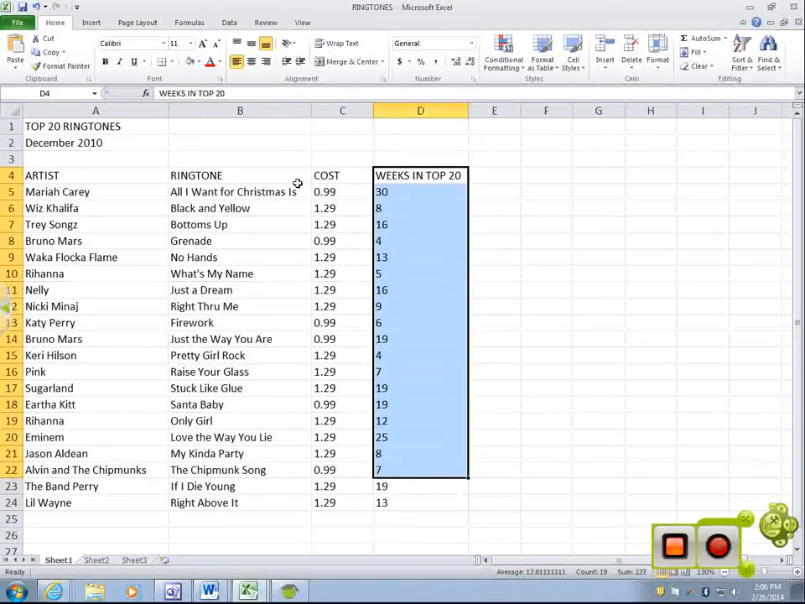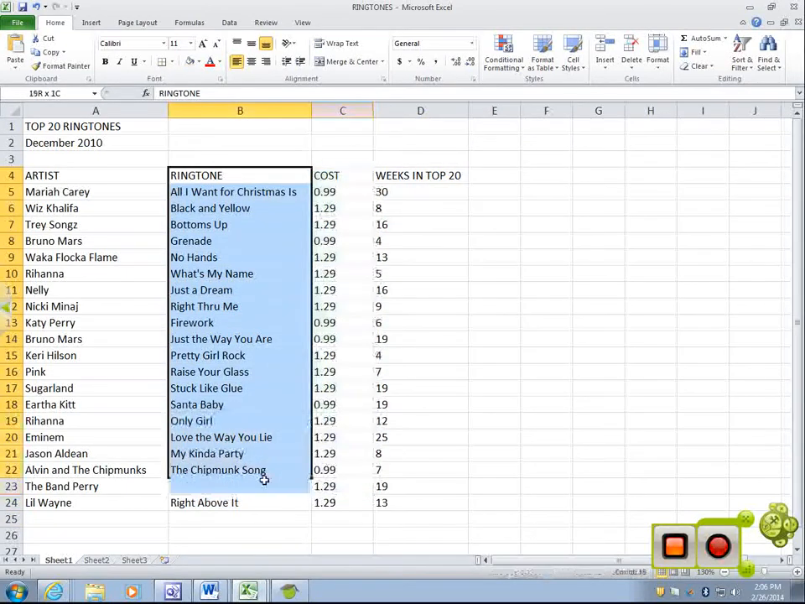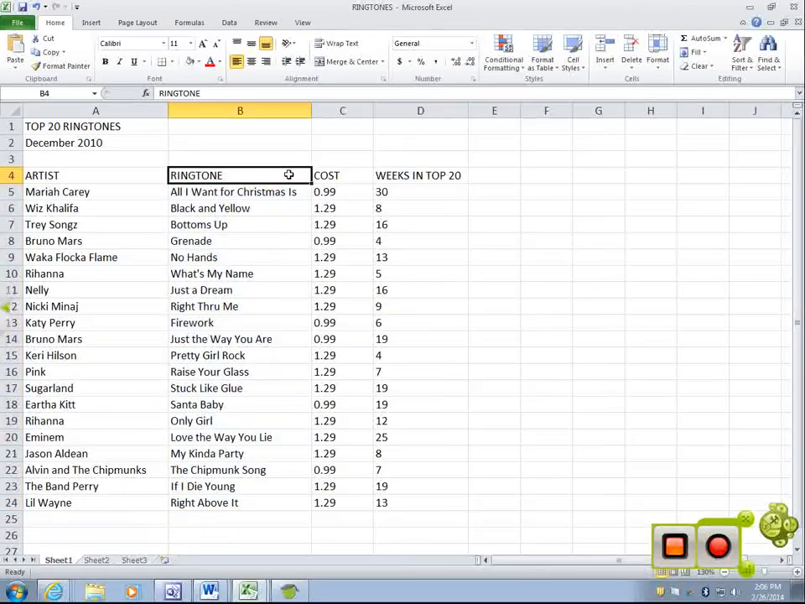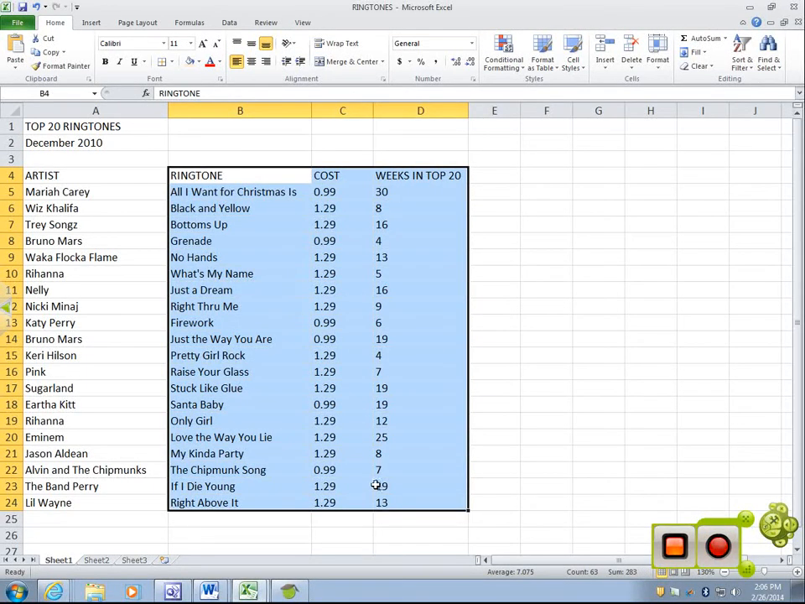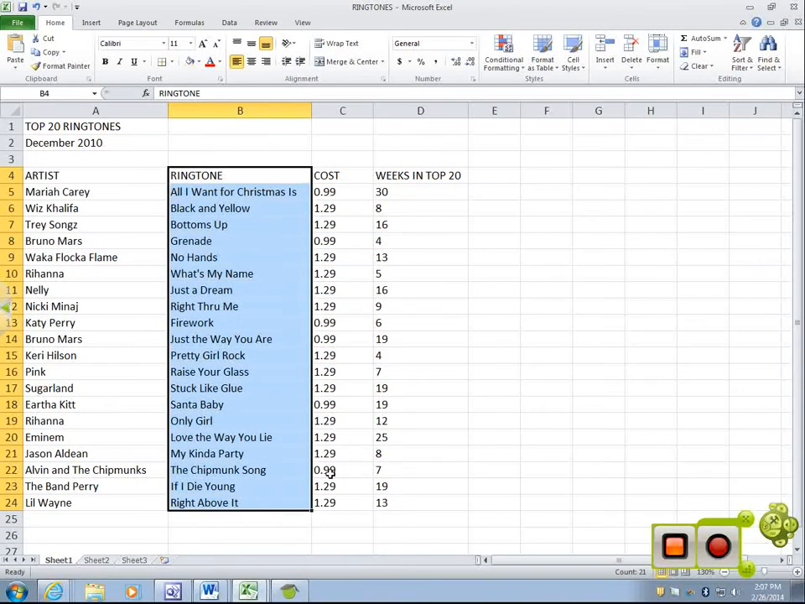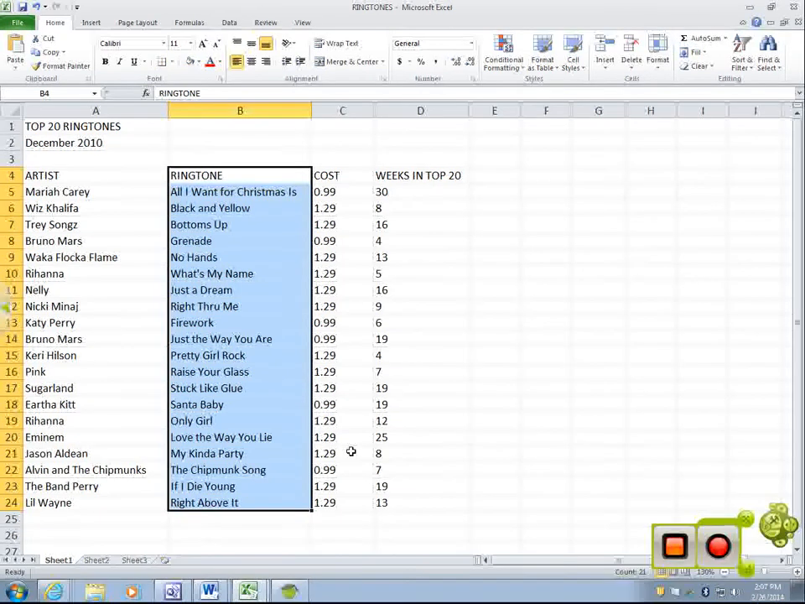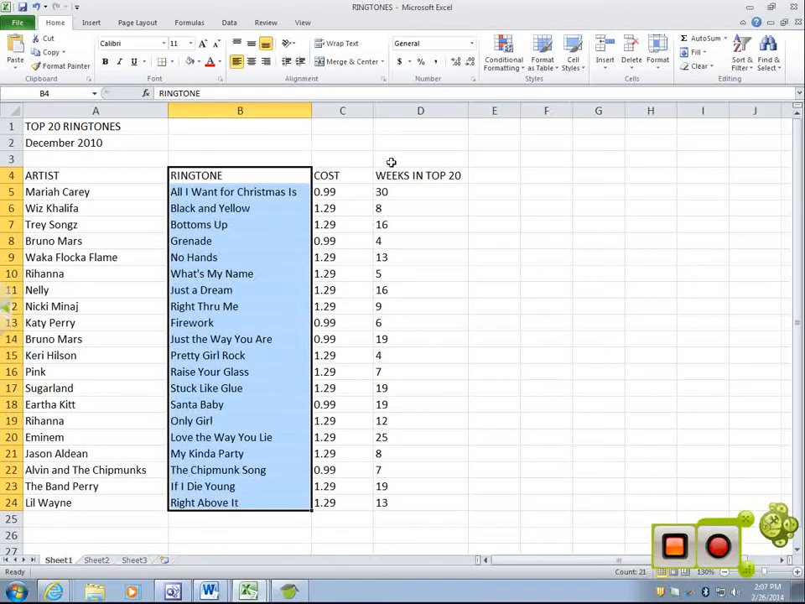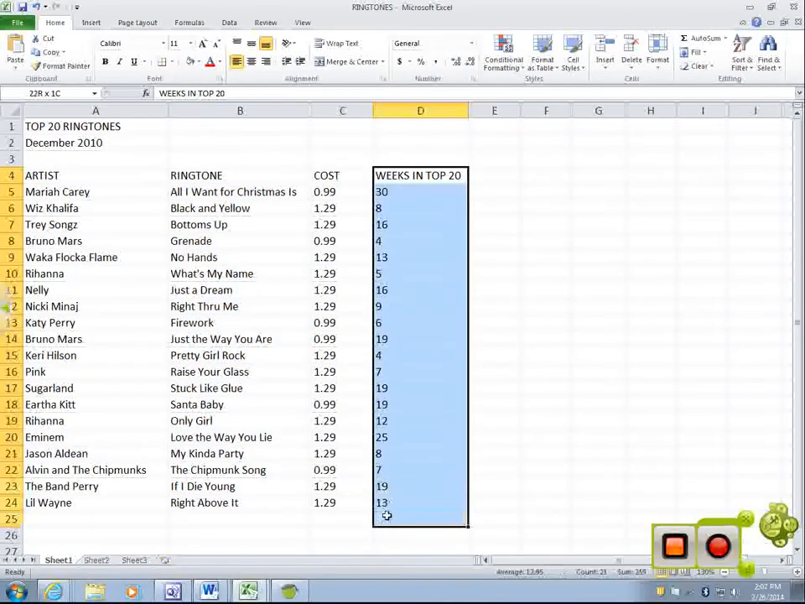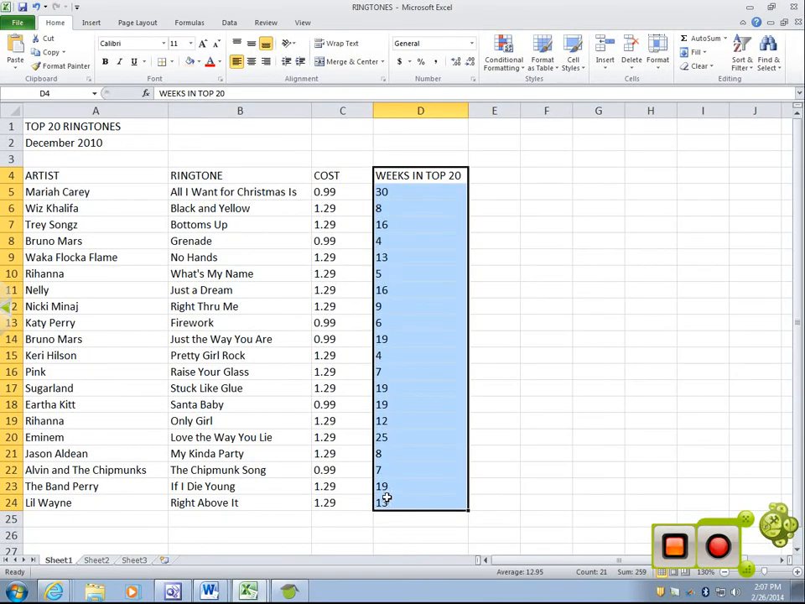But when I try to highlight, Miss Loren, I can't get it. Why can't I get this? It wants to keep including cost. I don't want cost included. I just want ringtone. Does anybody know what we have to do? Yes? I did one at a time and it didn't work. What did you say? Good.